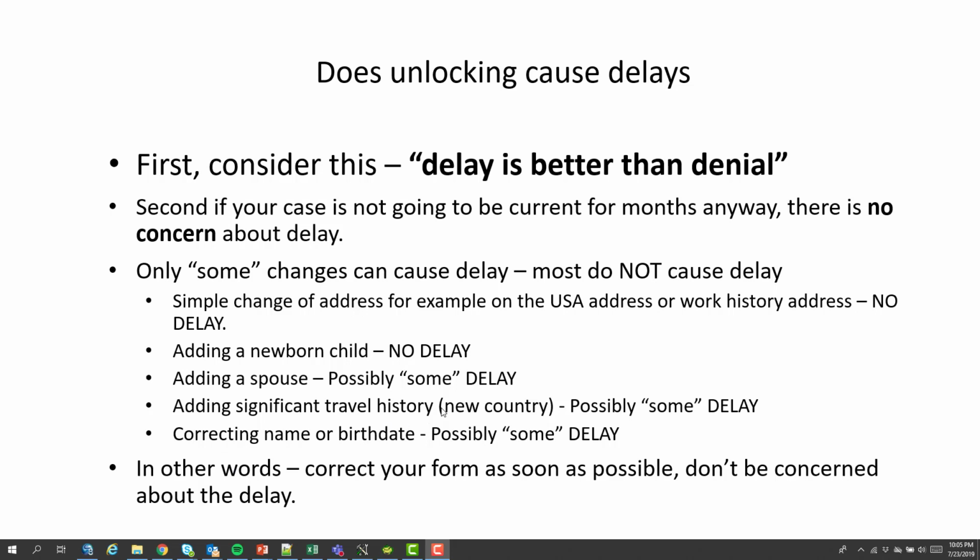Adding significant travel history, a new country, for example, possibly some delay for that. So, for example, if you now tell KCC that you have traveled extensively through the Middle East, through countries which, for example, have a history of terrorist connections, then yes, that could cause some delay. But isn't it better to have some delay rather than them finding out that you've traveled in those countries and you didn't tell them? So delay is better than denial in that case.